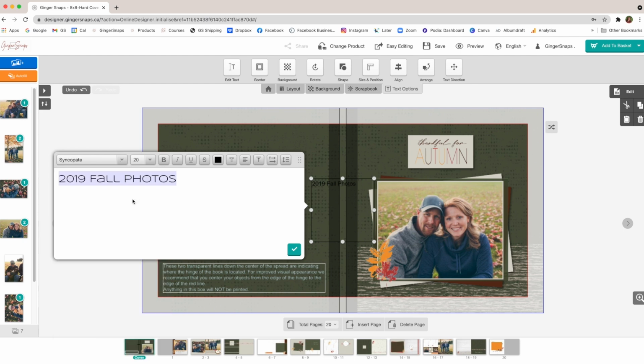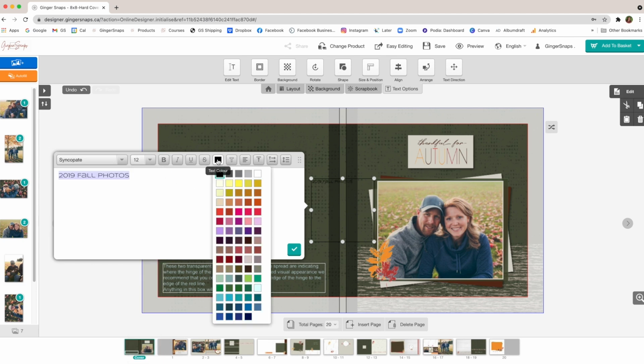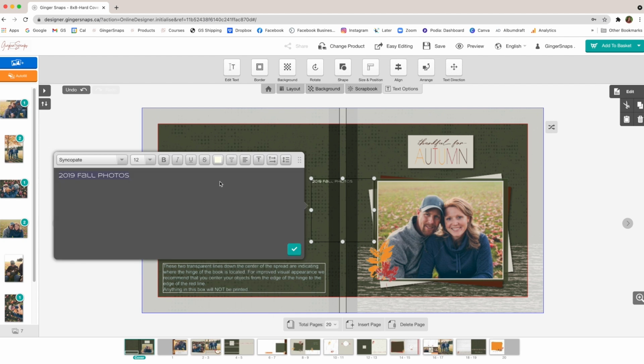Now I do suggest keeping your font fairly simple. If you use anything too cursive or fancy, it's a little hard to read. So choose a simple font, select a color that's going to stand out well against whatever the background is on your cover. Now I always go ahead and center align the text. It's just easier when you're working with a text box to move it around when things are centered.